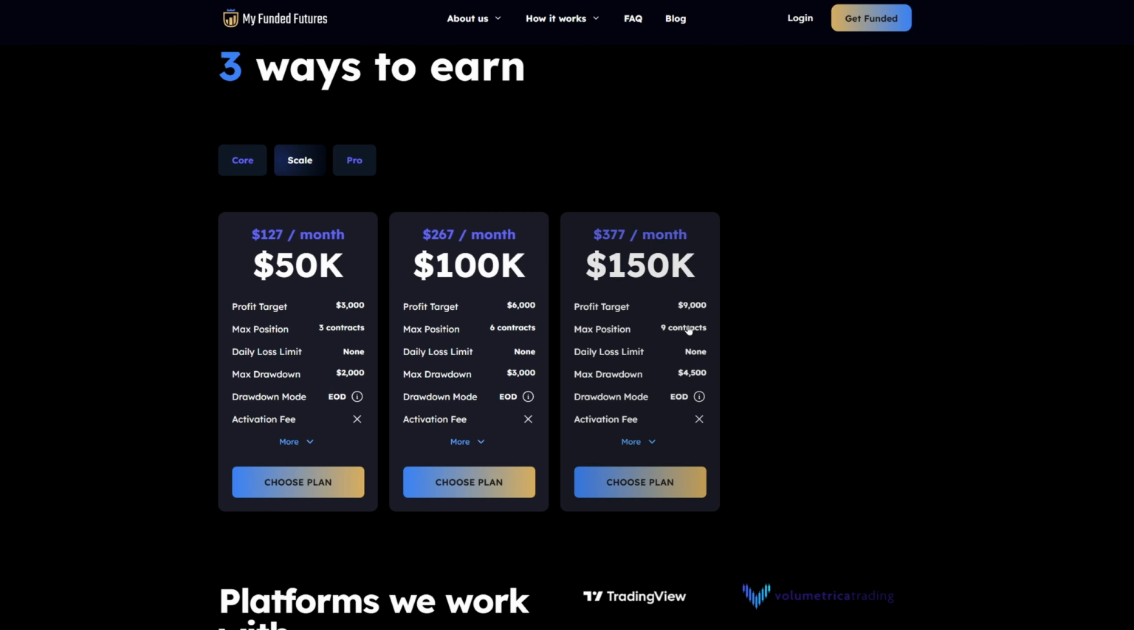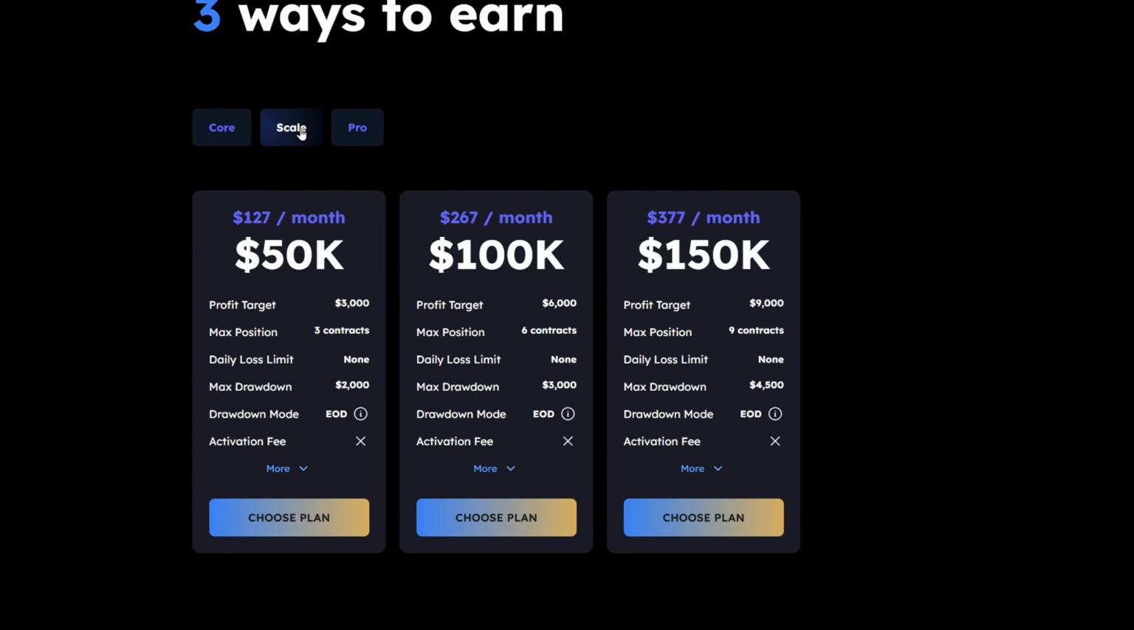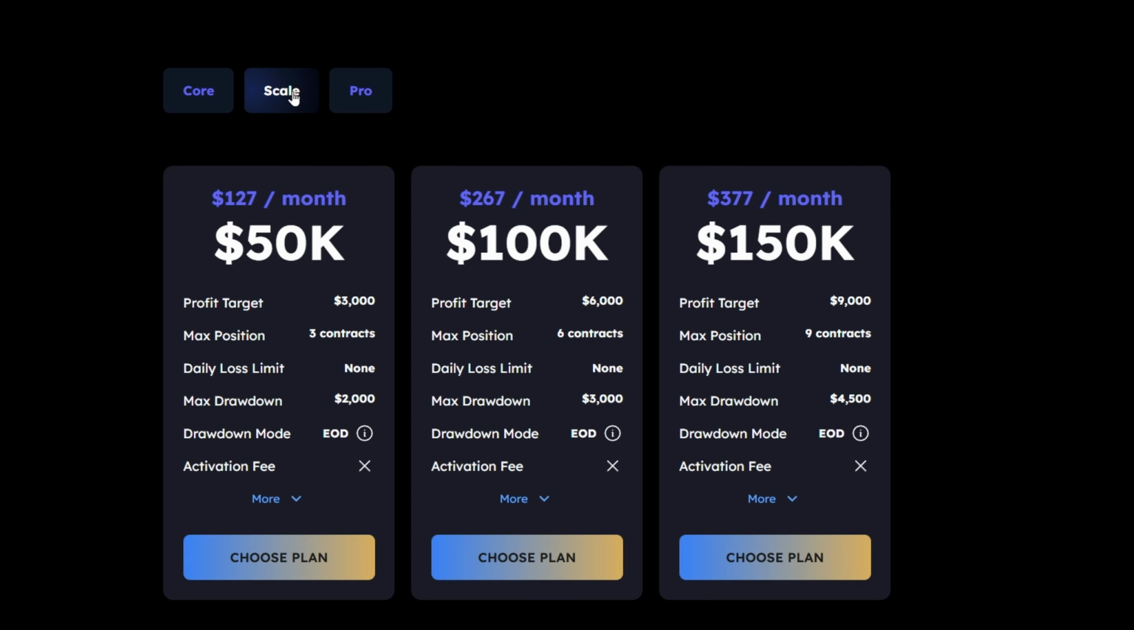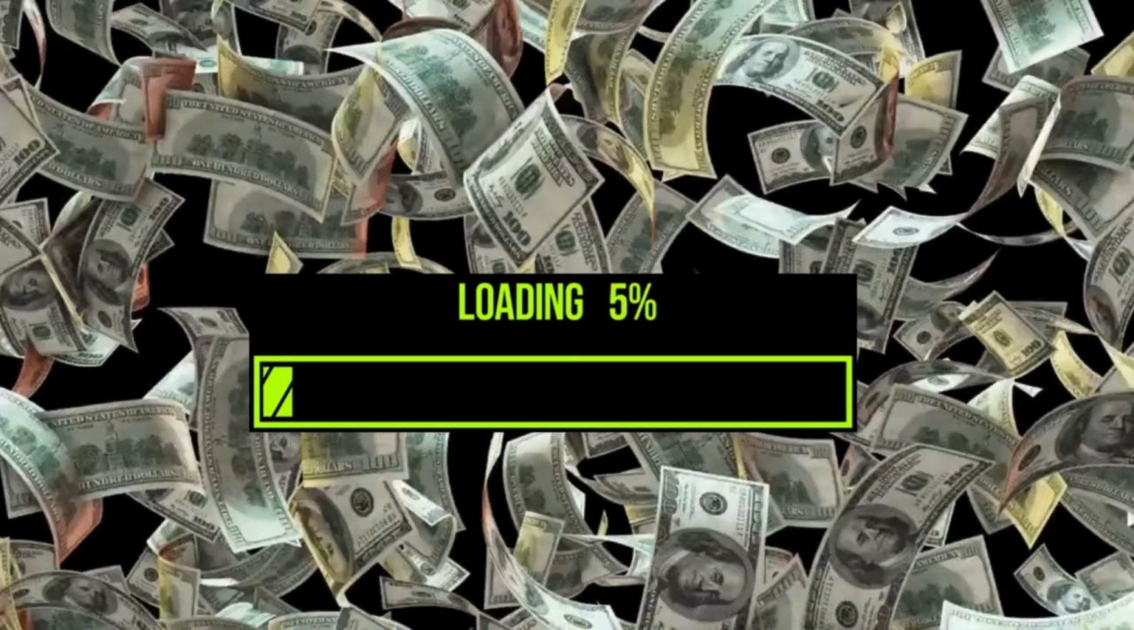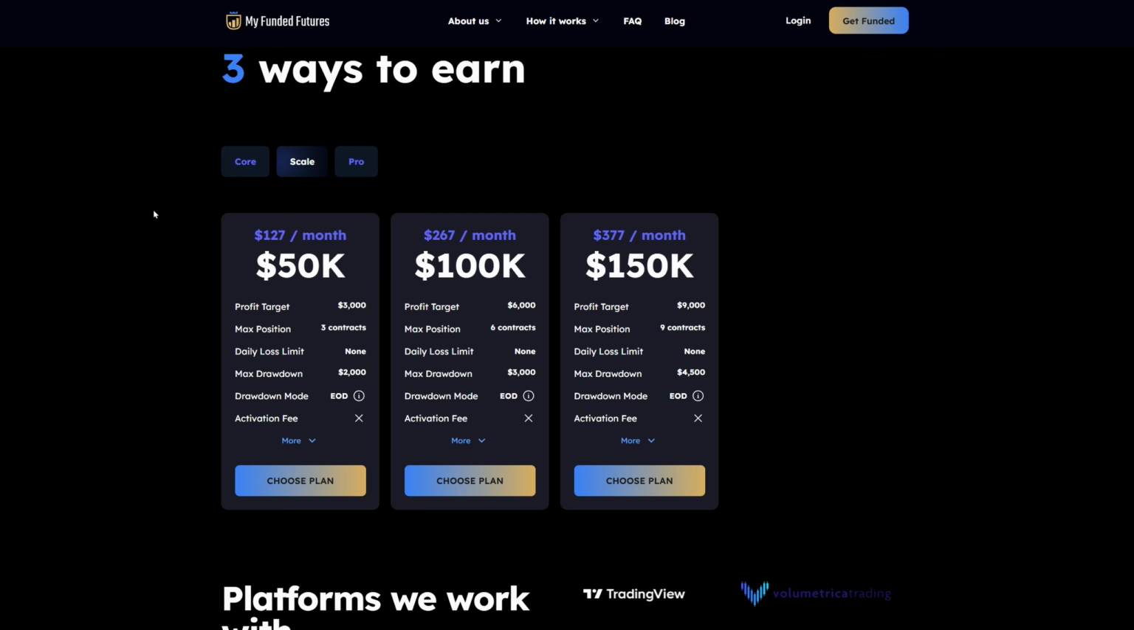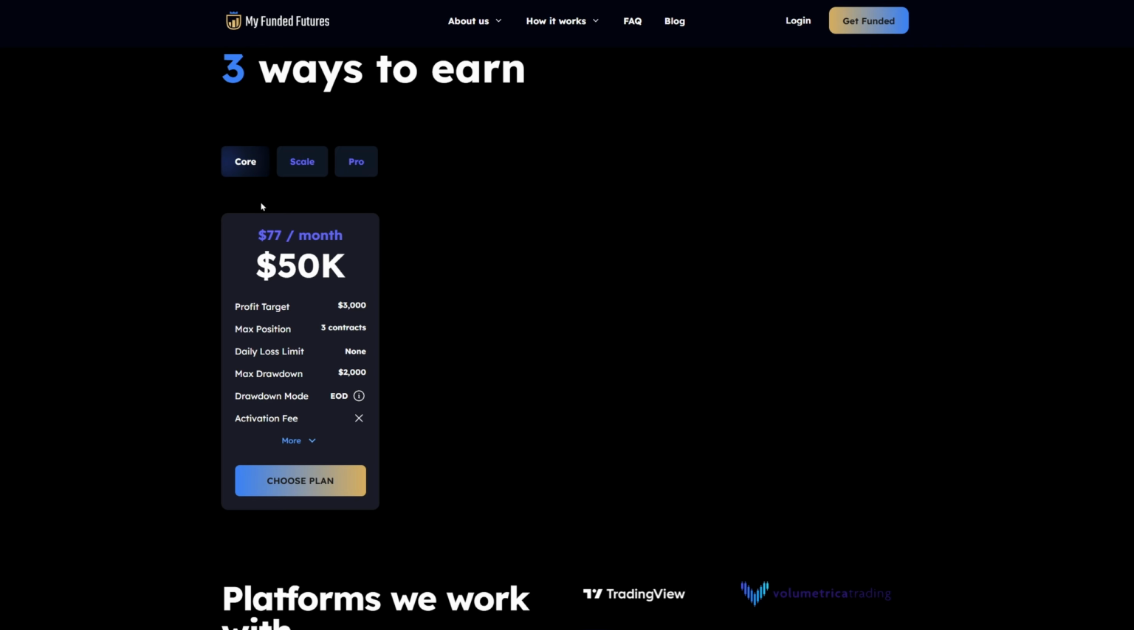My Fund and Futures recently came out with 3 new plans: the Scale, the Core, and the Pro account. And with the Scale plan, they've already released another update, which is going to be a game changer. Now, you're going to want to stay tuned to the end because I'm also going to give you guys another update. So the main differences between all these accounts, the Scale, the Pro, and the Core account, is really going to be based upon the payout policy.